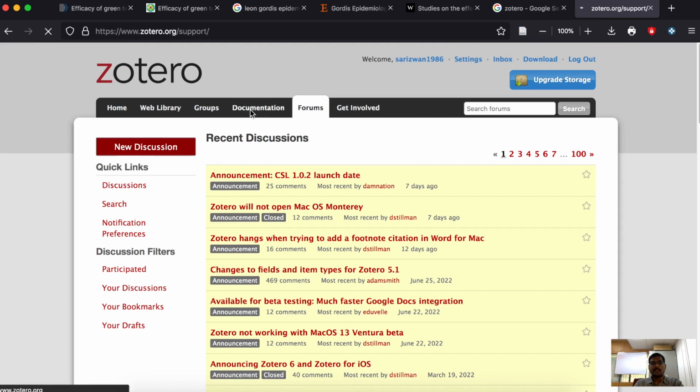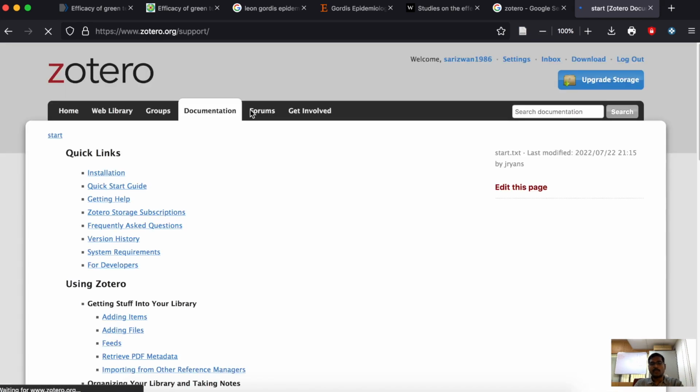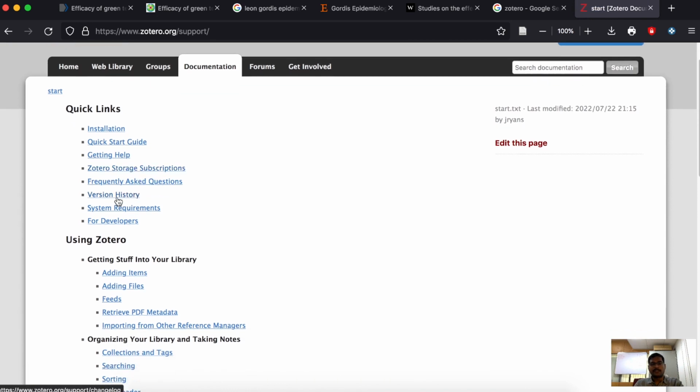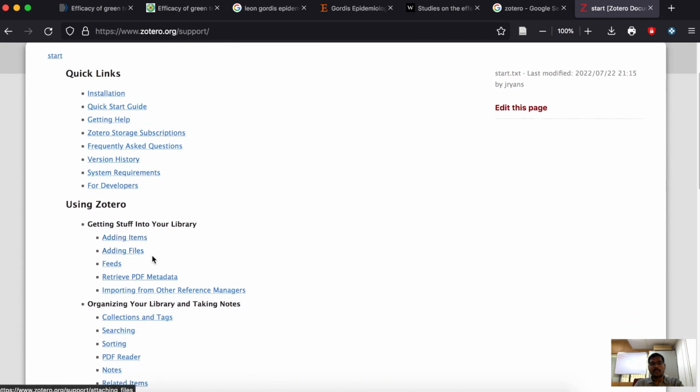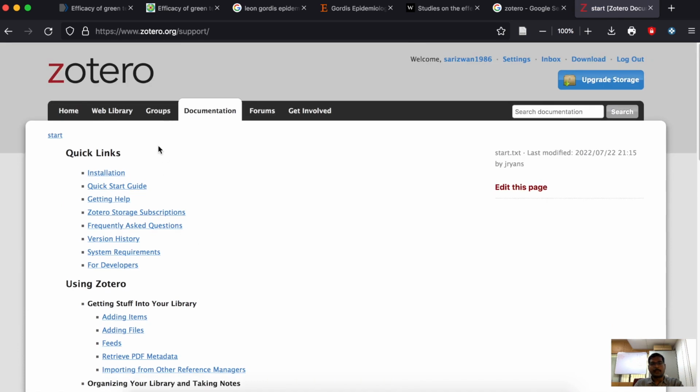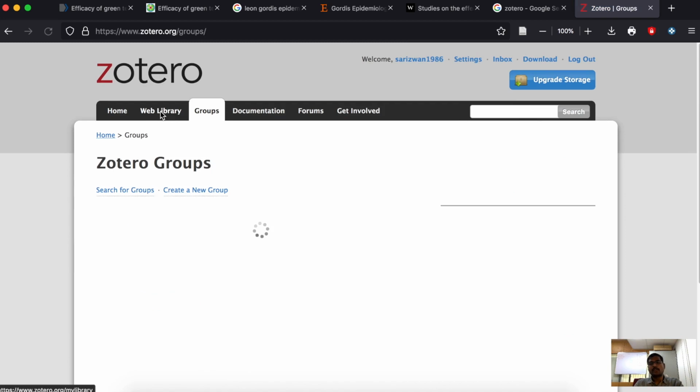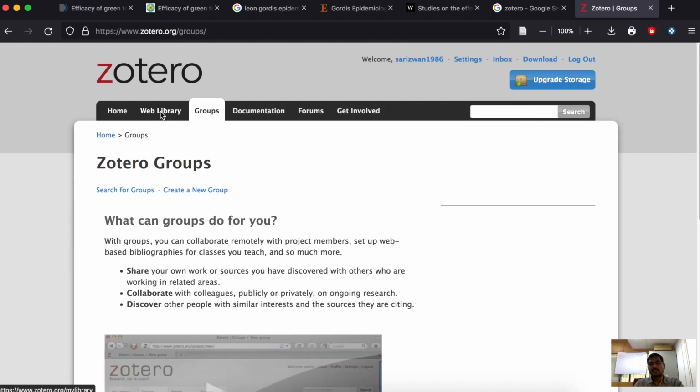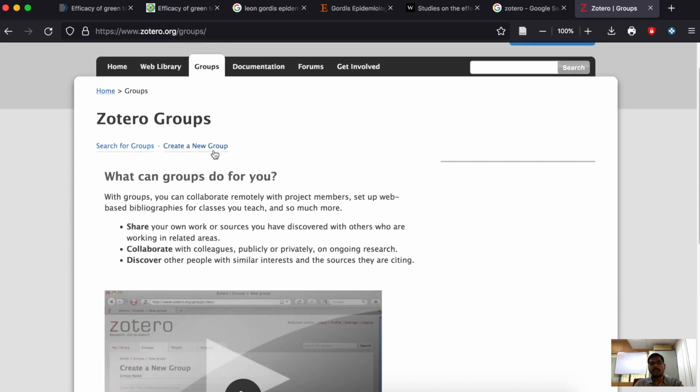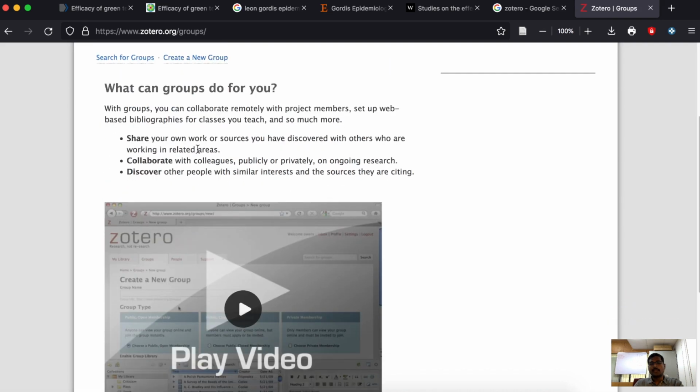And if you click on documentation, you can have a number of resources on how to get started. So how to install, how to add citations, how to get more storage, how to add files, etc. And I don't know if this will be useful to you, but if 2 or 3 people are working together on the same literature search, you can create groups. So you can create a new group, and 2 or 3 people can start adding literature into this web application, and it will be available to all the members of the group.